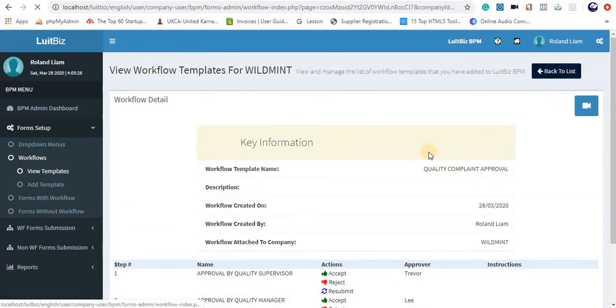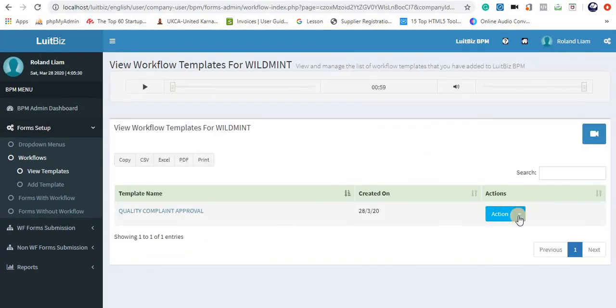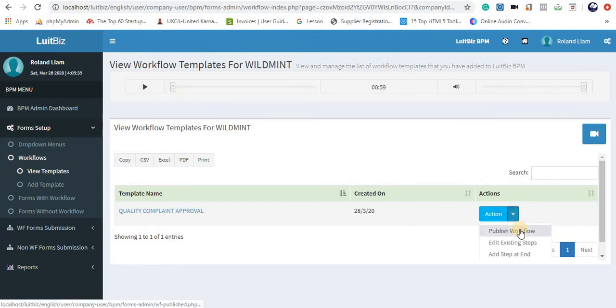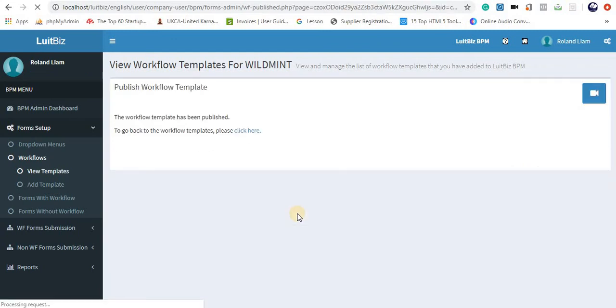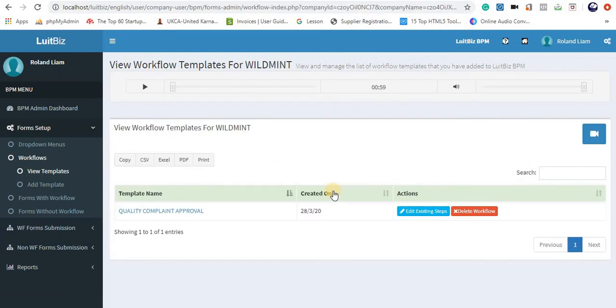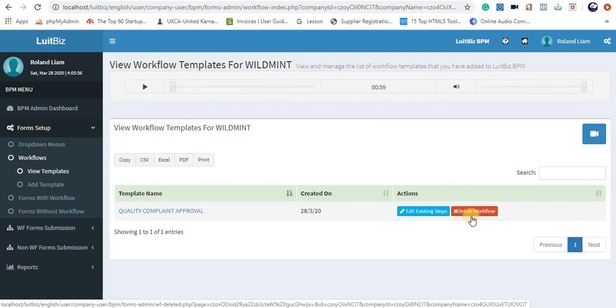Now go back to the list, and now you can see an action button against this form. You can either publish this workflow or edit the existing steps. If you're not happy with the steps, you can make modifications, and if you want to add a step at the end, you can do so. But let's say you want to publish this workflow. Once you publish it, this workflow is available, and you can edit the existing steps or delete the workflow or the process till the time it's being used in any of the workflow attached forms. If it is added to a workflow attached form, you can neither edit it nor delete it.